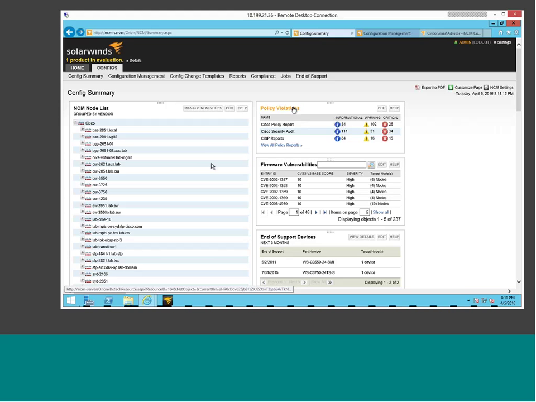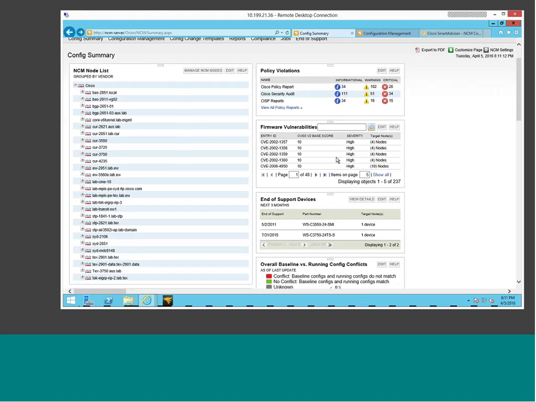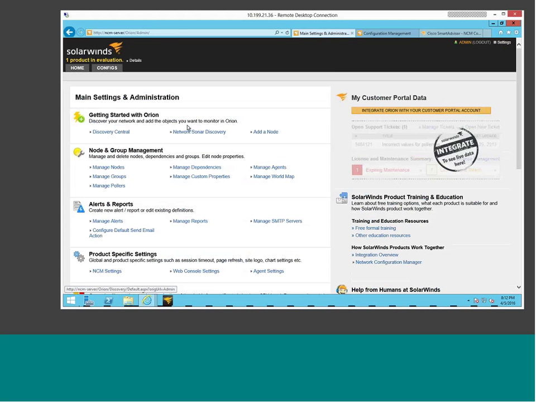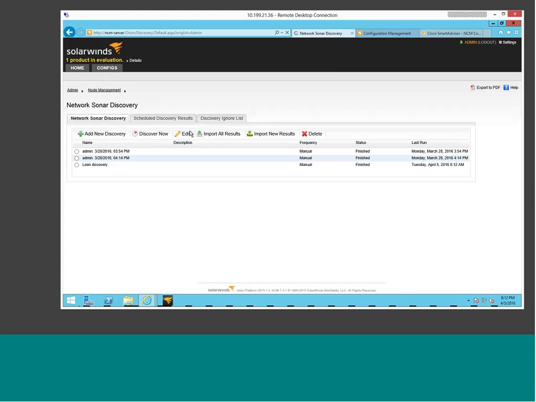But really what we want to know today is how do we get these devices actually into NCM, which is a key part of then being able to get this data up over to Cisco. So what I'll do now is jump up into our settings, and you'll see we have an option here called the Network Sonar Discovery. This is our term really for how SolarWinds products, not just NCM, will go out and do a discovery of the environment.